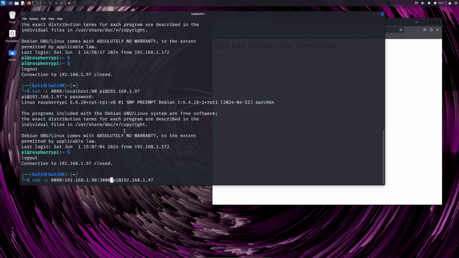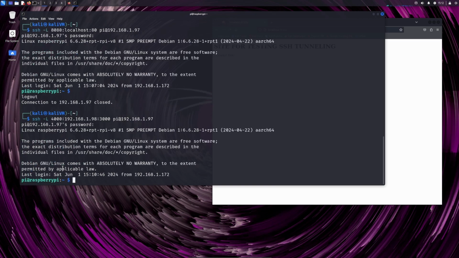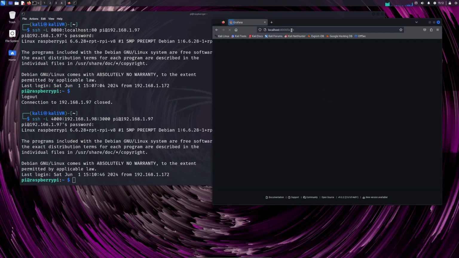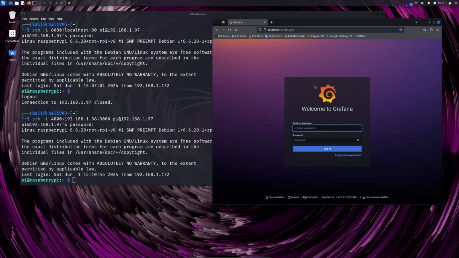And let's access this service on TCP port 4000, for example. So it works the same way, just remember that we can access other hosts as well. The service does not have to run on the same host which we are SSHing into.